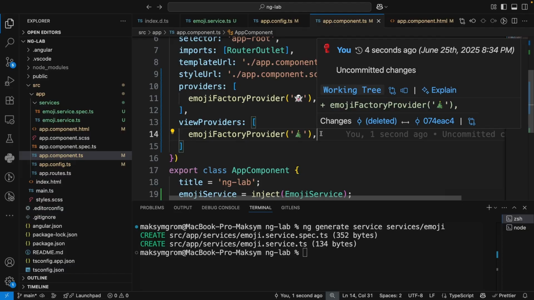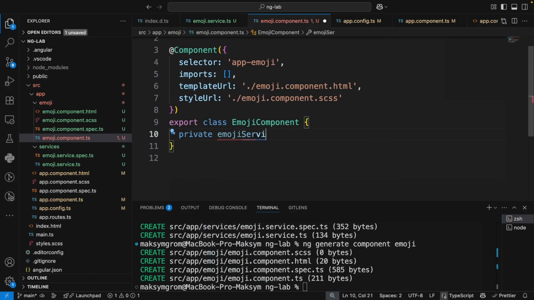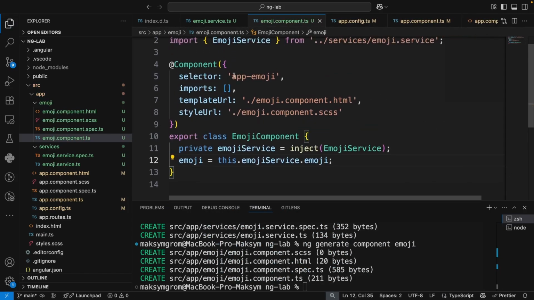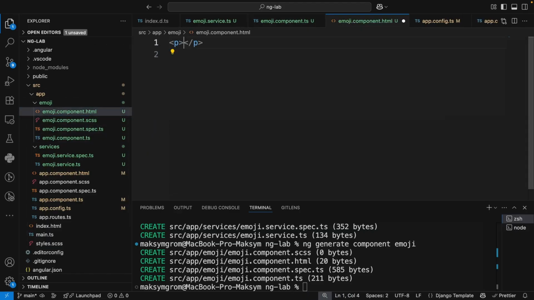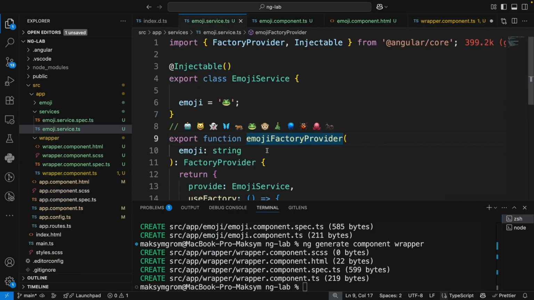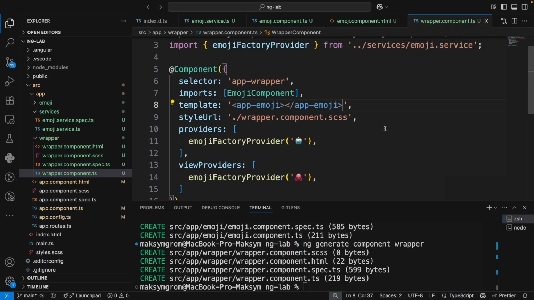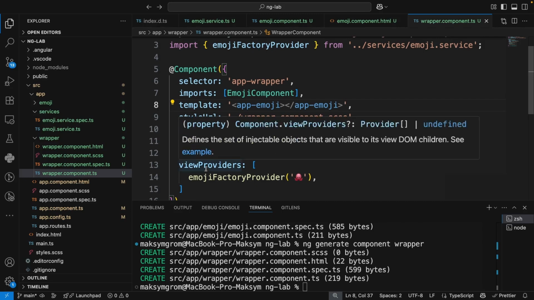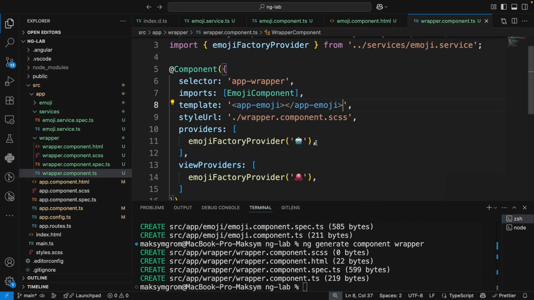Why do we need two levels of providers? To explain it, we will create a simple emoji component that renders the emoji from emoji service. I have app emoji, which injects emoji service and extracts emoji to emoji property of component. Let's use it in template. Also, I need a wrapper component. A wrapper component with different view providers and provider, with octopus on view provider and robot on provider. And wrapper renders emoji component inside it.